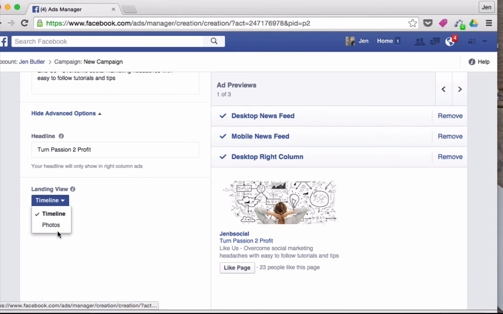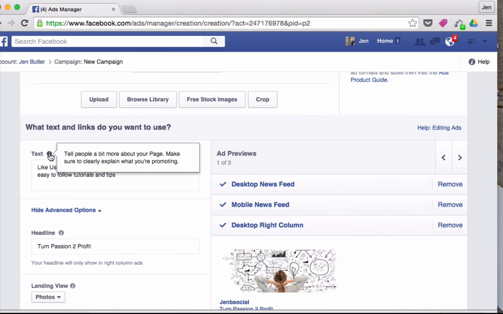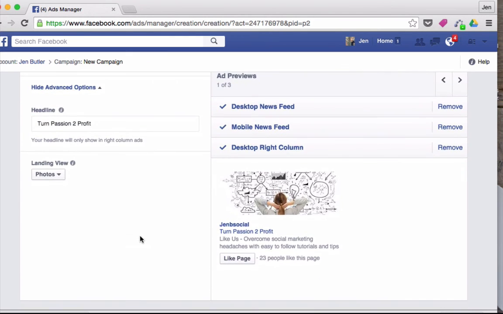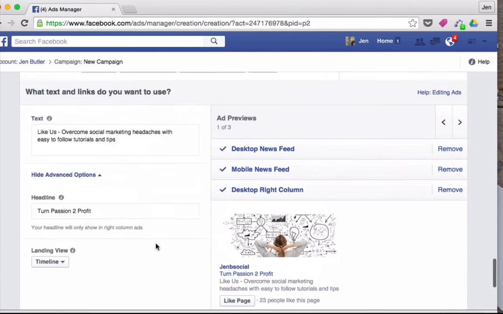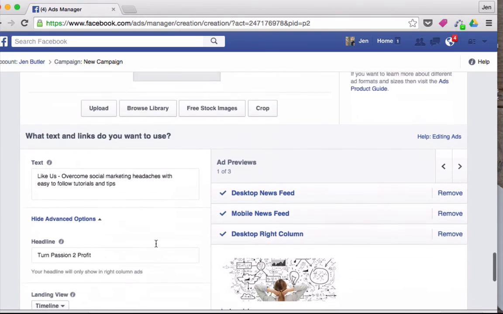And then landing view is timeline and photos, there's not a whole lot of difference here. Again, you can always click on these little exclamation points and they will remind you what each little feature is for. I'm going to go ahead and go back here. So you guys, that is your text area.